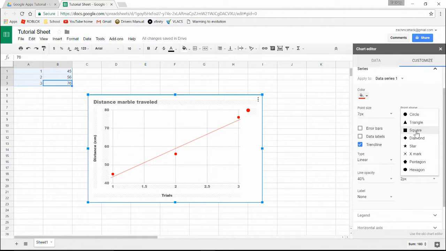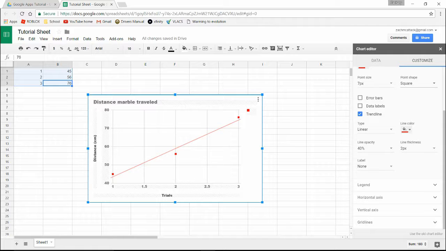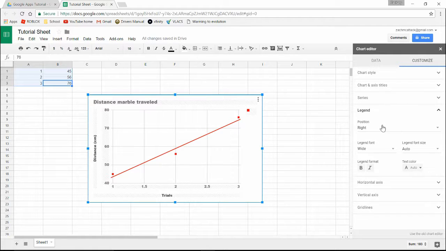And you can also change, if you wanted to change the point size or the point shape, like squares instead of circles, you can do that. And thickness, opacity, so if you wanted it to be very bold there, you can do that. You can add a legend. So that's what this is right there.